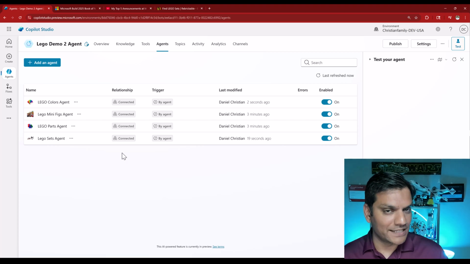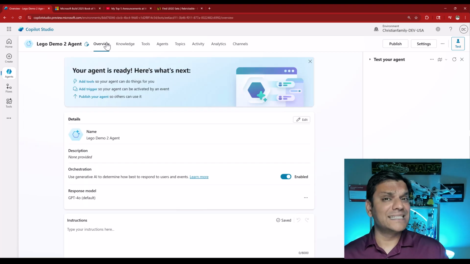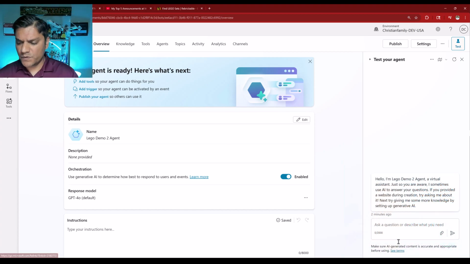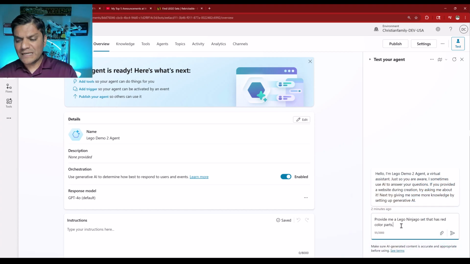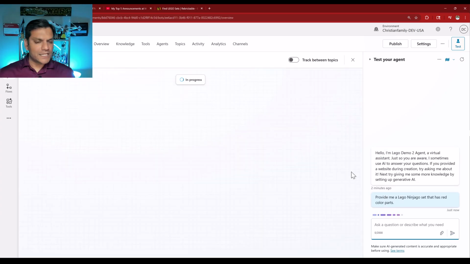These are not child agents, all right? They're connected. So let's do another test. I'm going to try to replicate the same test we did before. For the first one, I put something like this. It said, provide me a Lego Ninjago set that has red color parts. Go and click on that enter over here. Now let's see how the activity works.